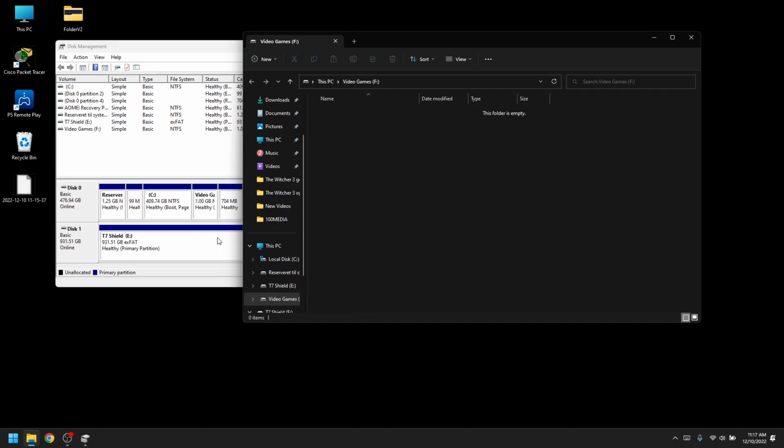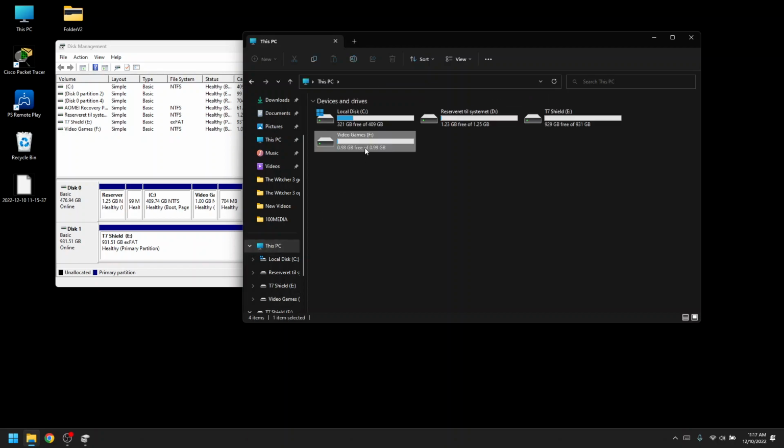And now you have made a new logical partition of your physical drive. As you can see here, video games, and you can store data on this as well as on your physical SSD. But now it is split up. So that's how to do that.